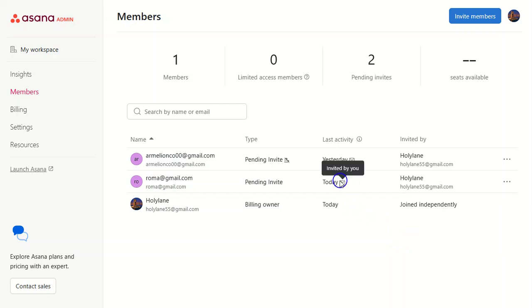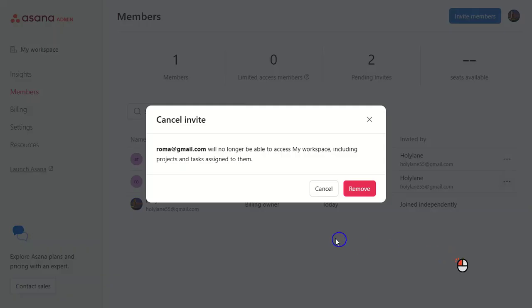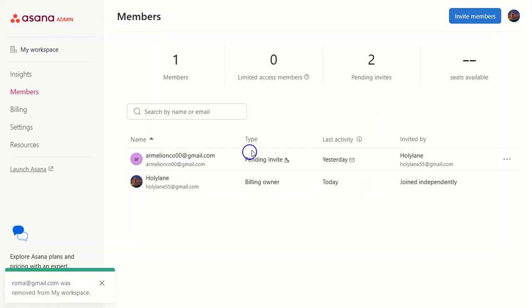And there you have it, a quick, concise guide on managing team members on Asana. Remember, effective team management on Asana involves not only inviting members, but also defining their roles and customizing their notifications.